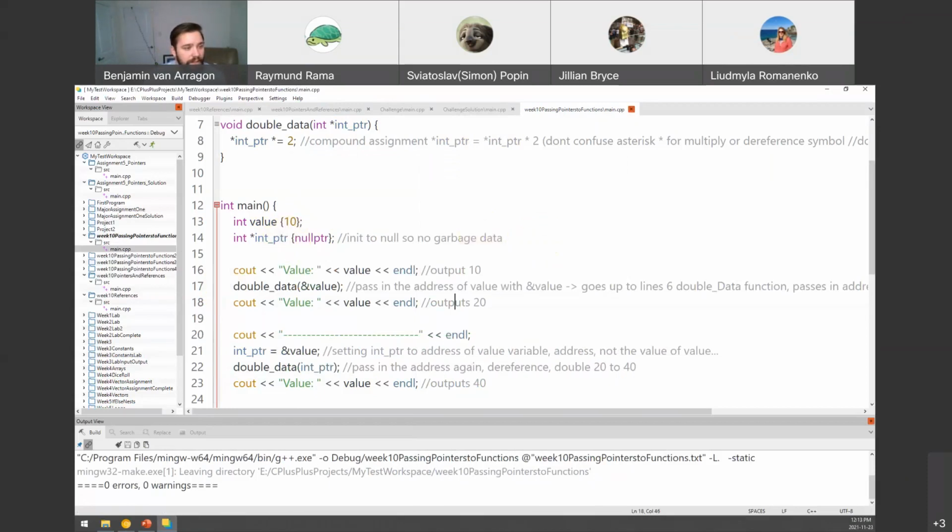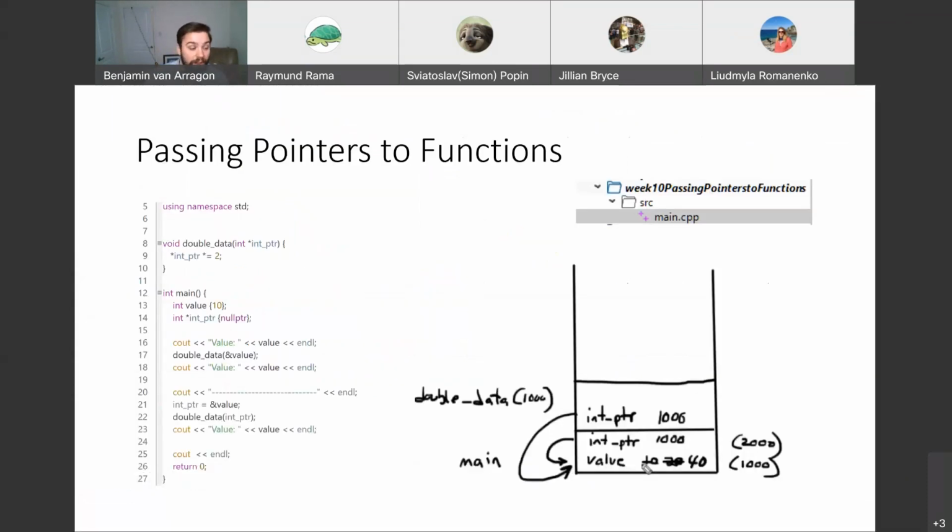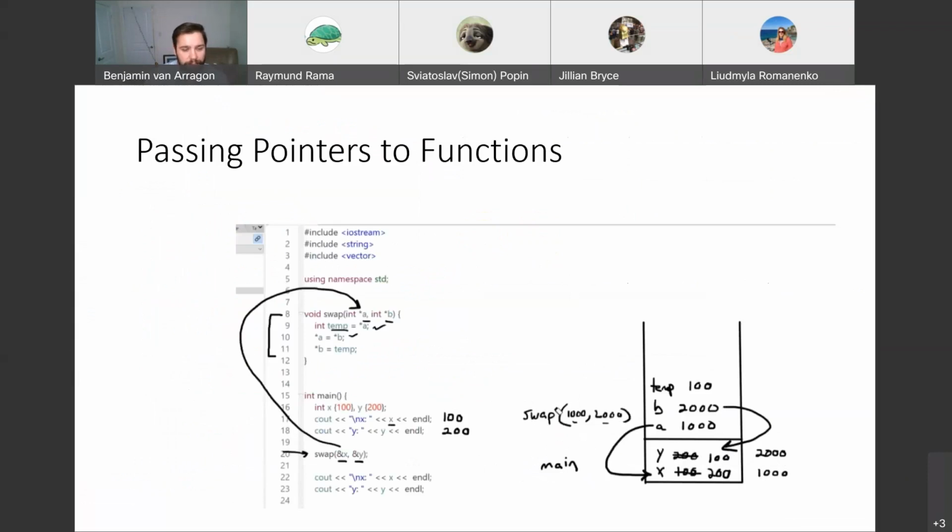All right, so that is passing pointers to functions, example 1. I've got a couple more examples. Let me check what time it is, and we might take a little 10-minute break. So I'll just pause this recording here. We're going to take a 10-minute break.